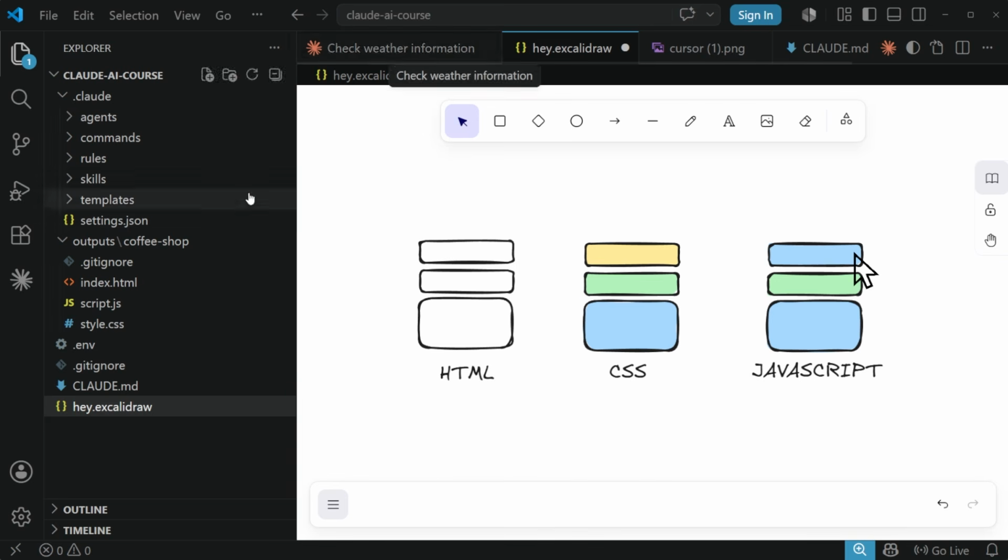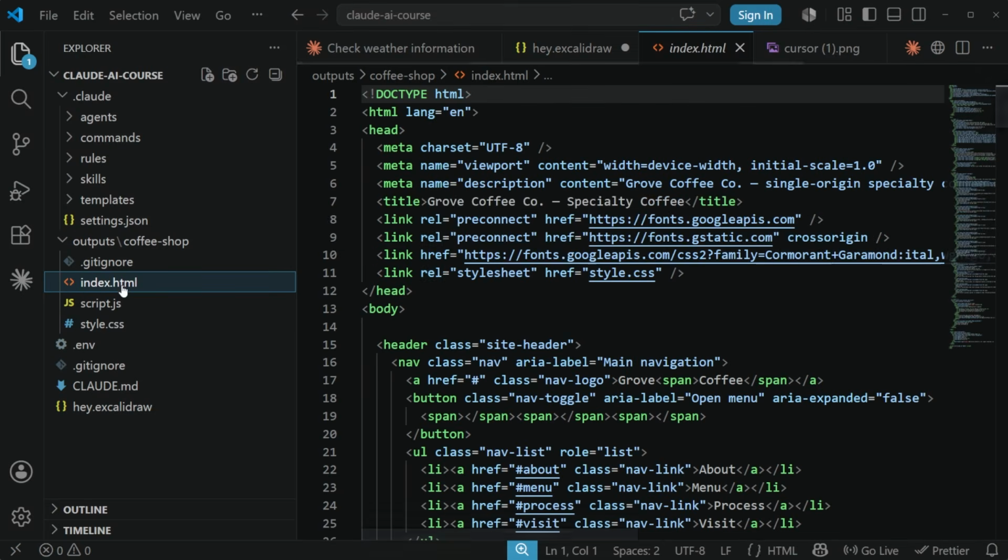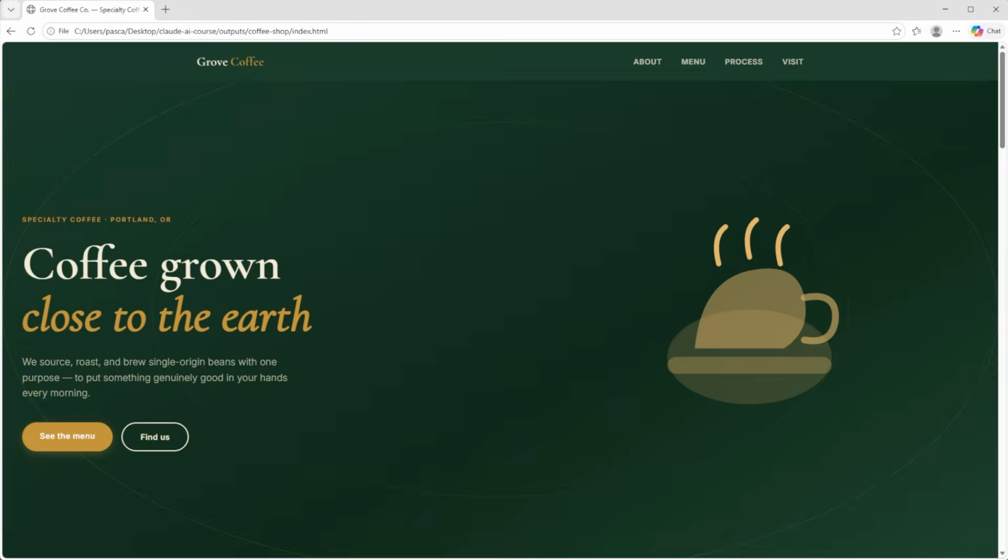And now I instructed Claude AI to use HTML for the front end, CSS for styling, and JavaScript for interactivity. And I want those three things to be separated because that is common practice and also best practice. So I don't want to write everything into one single file, so into one single index.html file, because that is bad practice. And it would actually be even better practice if we take a look at our coffee shop right here to essentially separate about, menu, process, and visit.